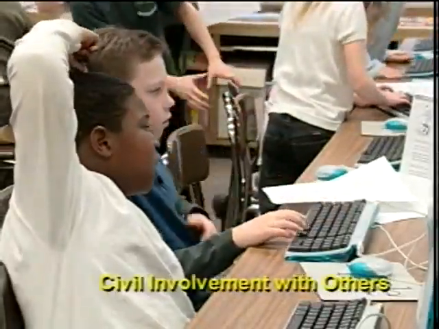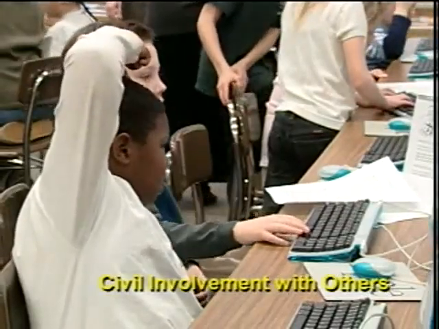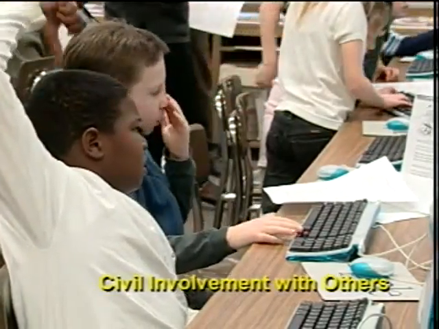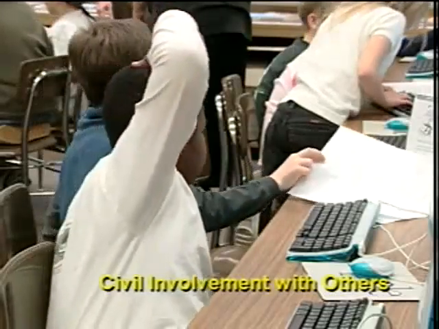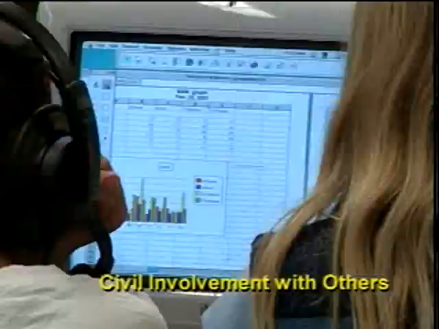The students also learn about civil involvement with others as they work on their spreadsheets. They work cooperatively, demonstrating a sense of community by promoting the best interests of the group.